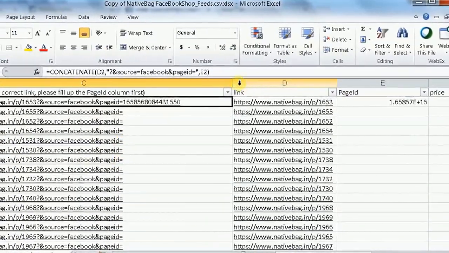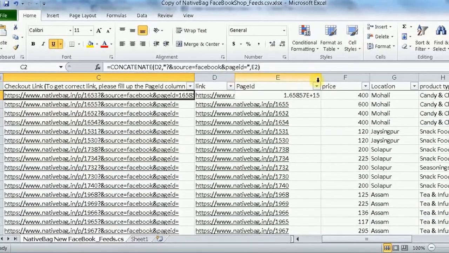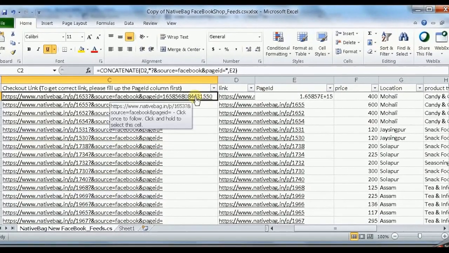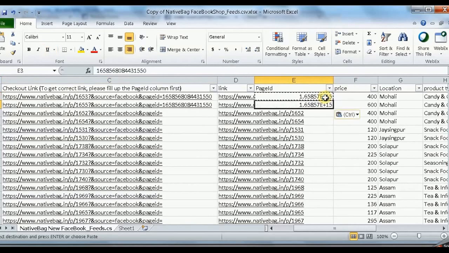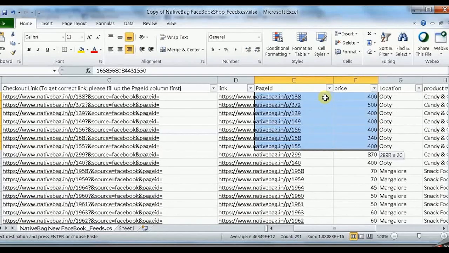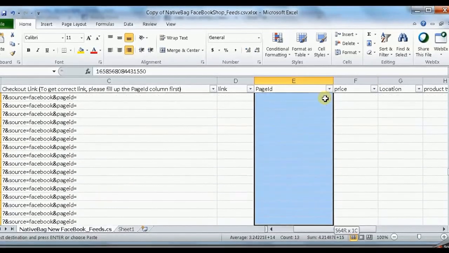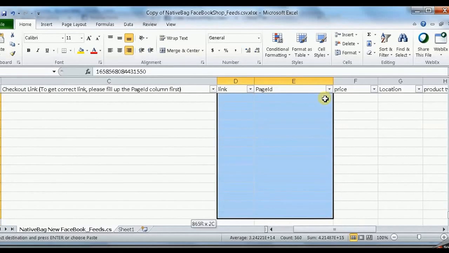When you paste this, if you see the checkout link column, it will have this page ID appended to the product's link. This is the affiliate ID which will be sent to Native Bag. Based on this page ID, Native Bag will start giving the commission to you. So copy and paste the page ID for all the products and have it saved.